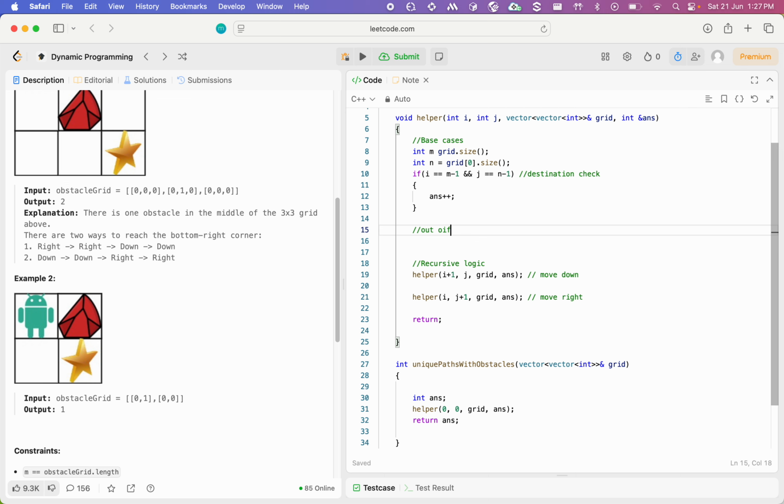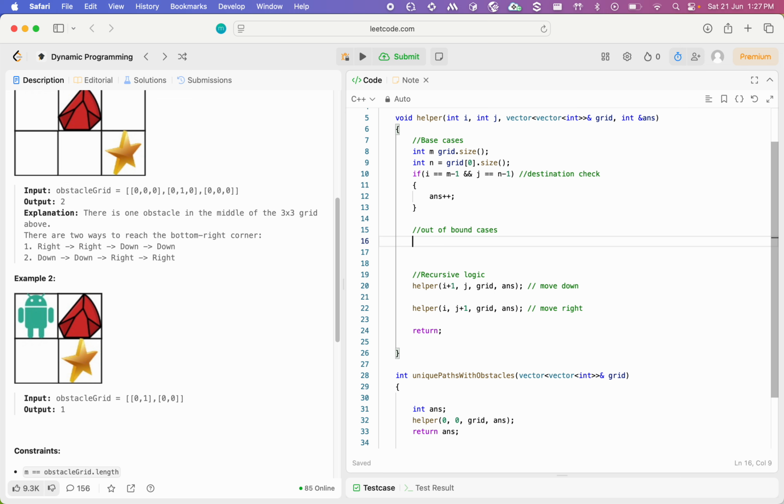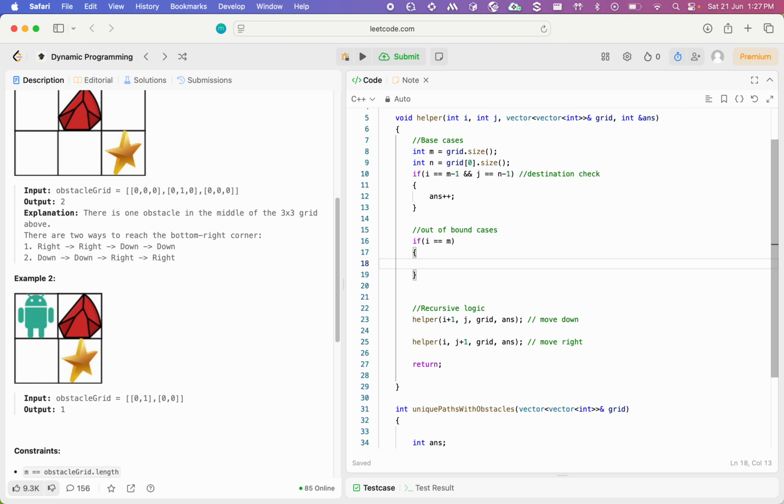Out of bound cases. In out of bound cases, I'm increasing i plus 1, right? So it might be possible I can run out of the rows. So if i exactly equals n, at that time I just need to return. What are the other cases?